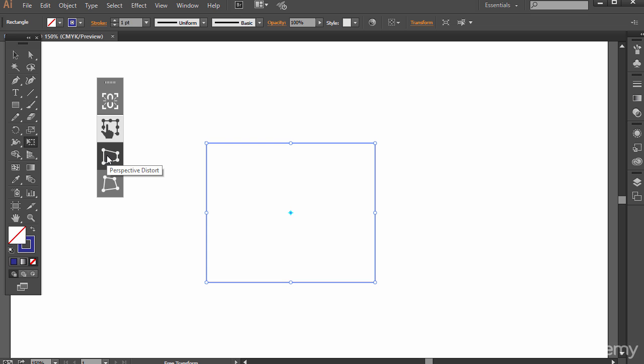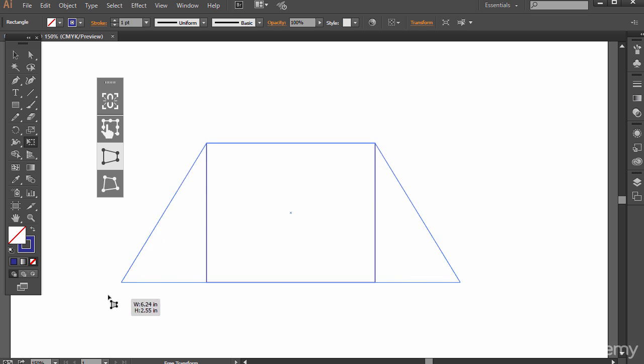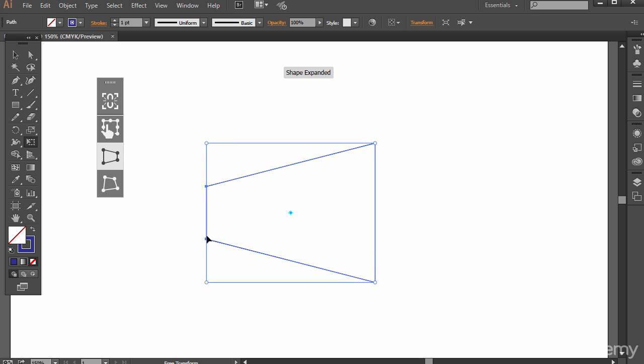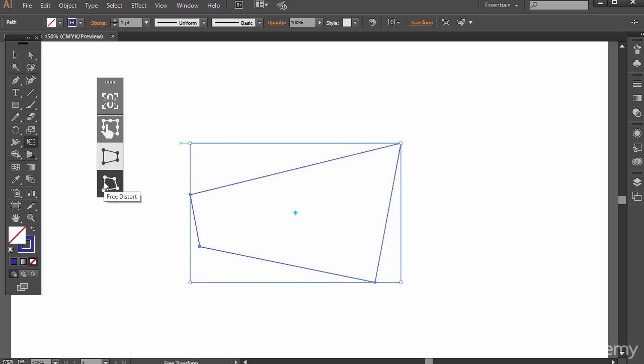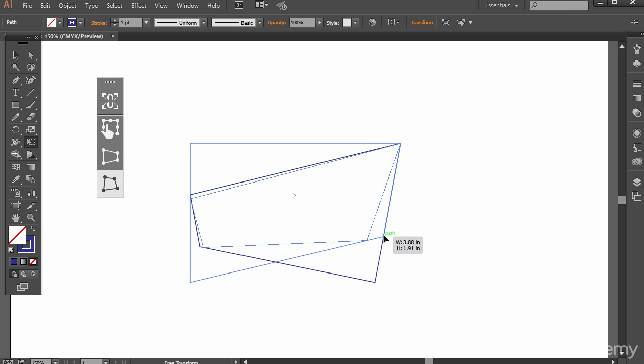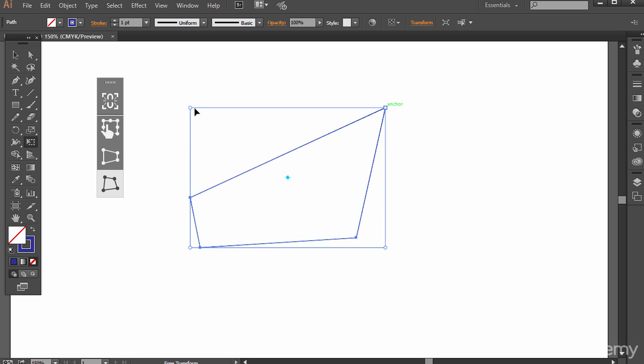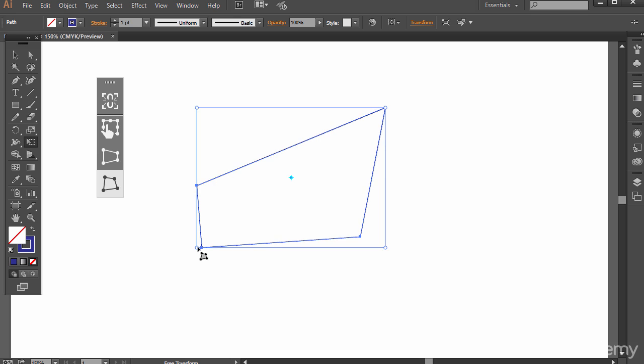So the next one is perspective distort, and what that is, if you click and drag the corner here, it's going to change either the bottom part or the side and give it some perspective. So you can click and drag it and move it around like so. And then the bottom one is free distort. So this one's really just, you can distort a shape and just really customize it depending on what kind of shape we want to create.